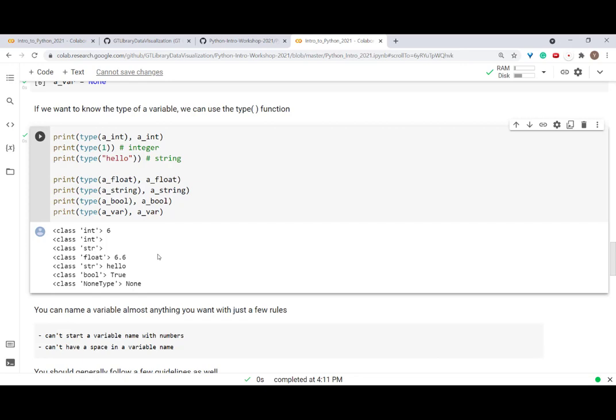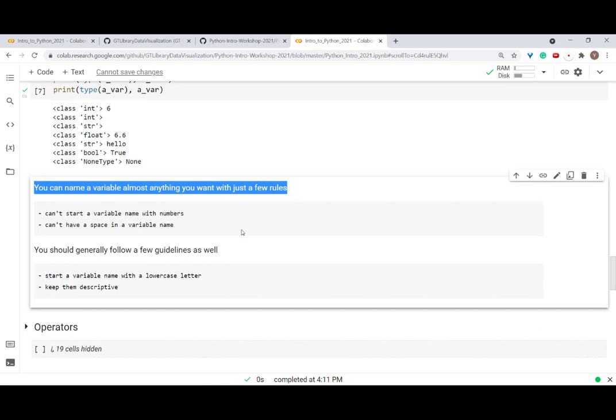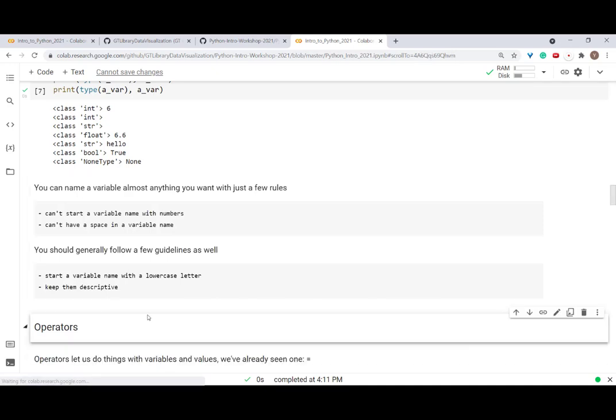Before we move on to the next section, there are a few rules you have to follow in naming a variable. In Python, you cannot start a variable name with numbers, and you cannot have a space in a variable name. We commonly use underscores to enhance the comprehensibility of variable names. A few naming conventions are widely used, but the general rule is to start a variable name with a lowercase letter and keep them descriptive, like including its type in it.